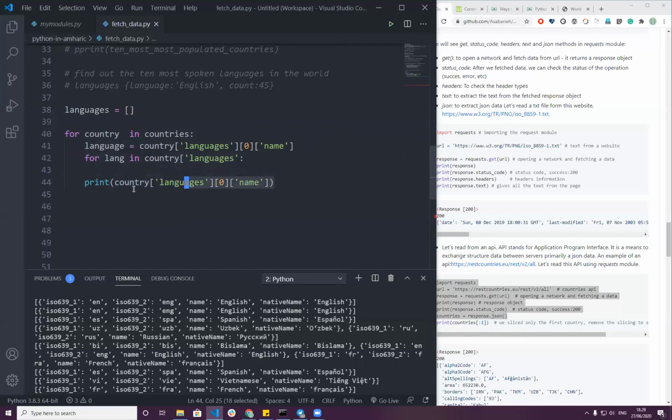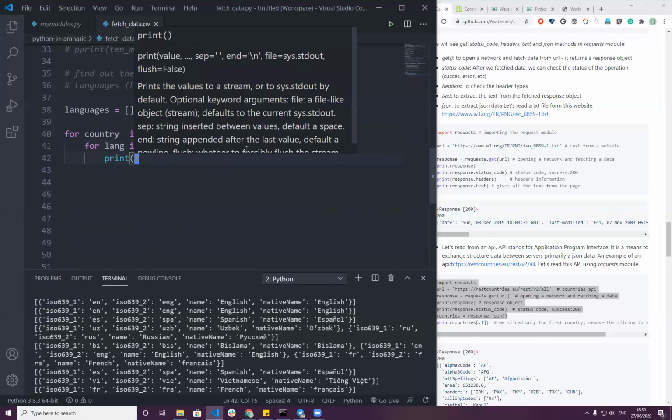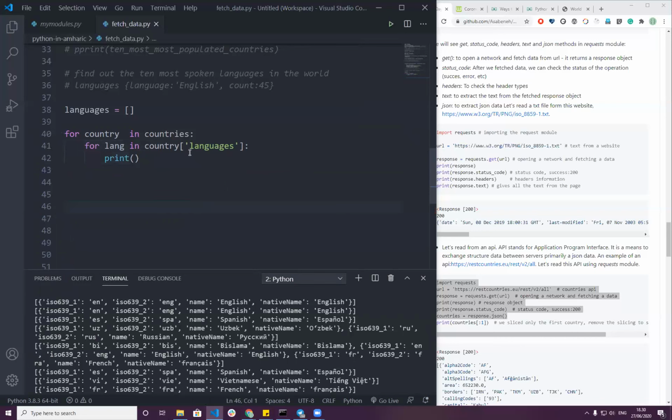You mean like, no, language is not enough. We already stored it in the language variable, so language is a single language, okay, but this is a list of languages. For instance, if you see, let's just forget this line. If we also go something like this, print lang dot name.